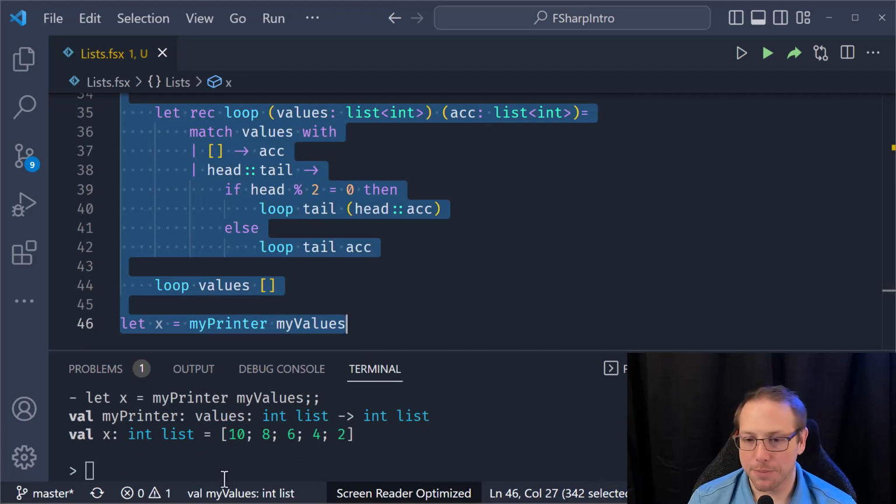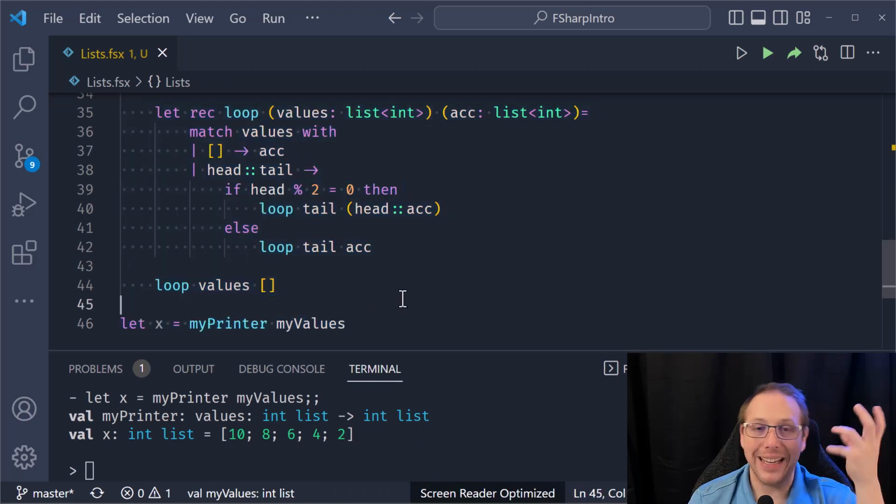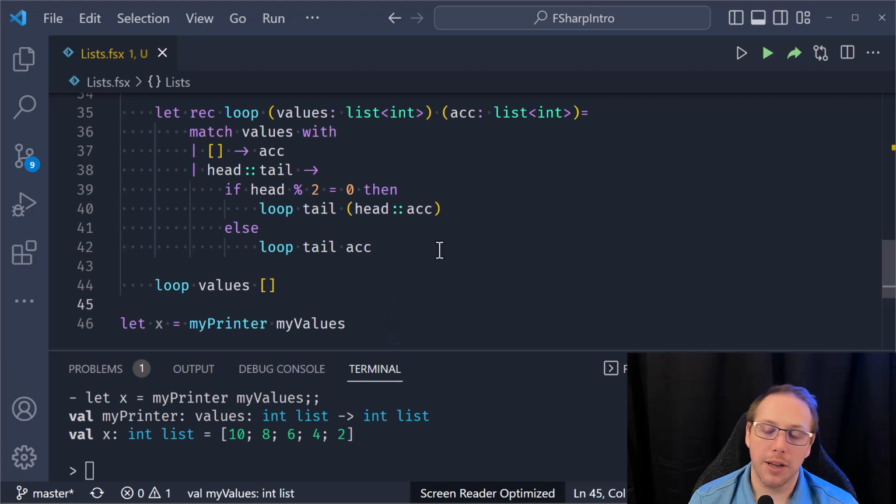Yes, same result. 108642. So now we have a list of the even values from our list.